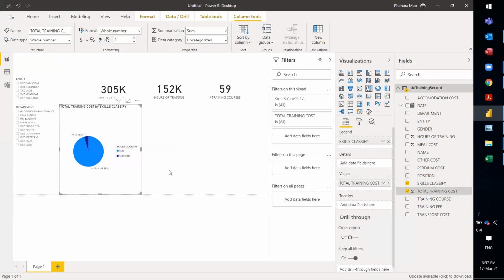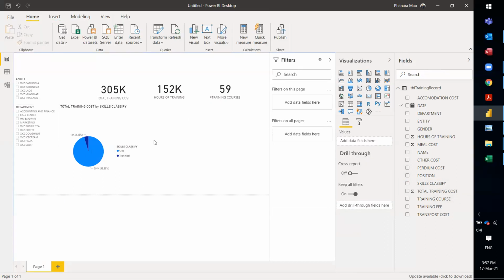Some companies would do so. In this case, technical skill is not much. Probably because this is a service-based company, so soft skill is very important for them. So they spend a lot of money on soft skill instead of technical skill. It's just simulated data. It's not a real one.